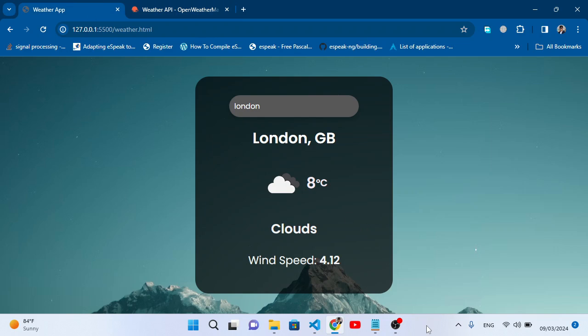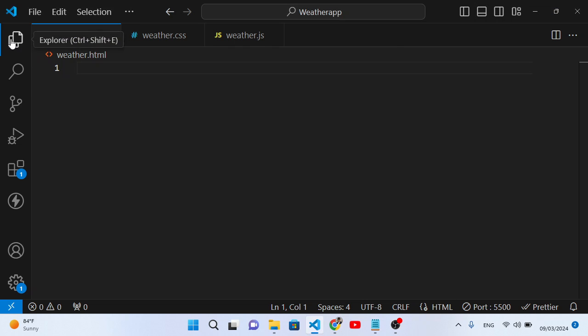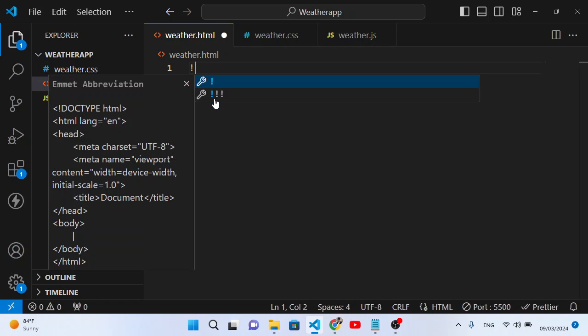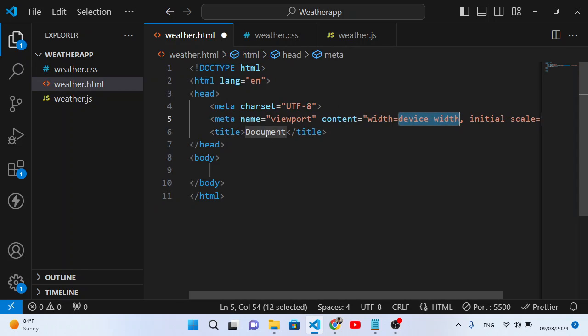First of all, we will move to our editor. I have created a weather folder, and I created 3 files inside that folder: weather.css, weather.html, and weather.js. We have these 3 files: HTML, CSS, and JavaScript. First of all, the HTML file. We will start our coding from the HTML file, and here I will write weather app.